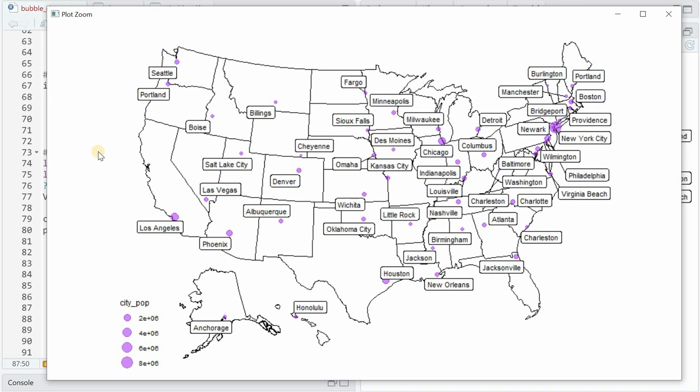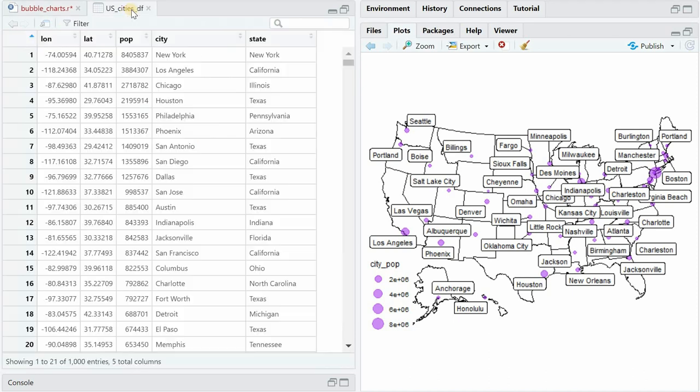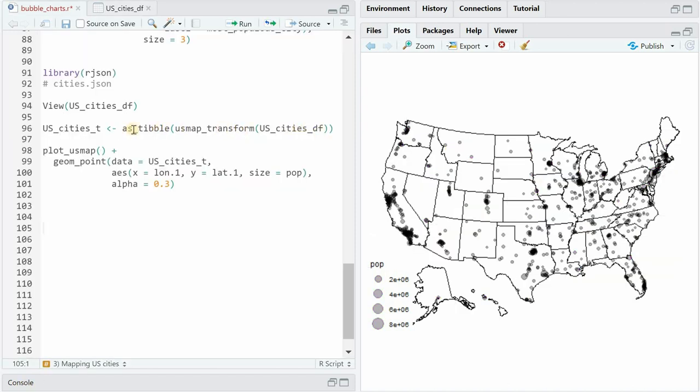Next, I want to improve upon this chart a bit, because I came across a cities JSON file that holds more than 51 cities, namely the top 1000 cities of the United States by longitude, latitude, population, city, and state again. We have to perform the transformation again and turn the data frame into a tibble. And then you can add geom points, where an alpha value of 0.3 helps you to see where multiple cities overlap, turning gray area into black spots. You see New York with a bigger circle.